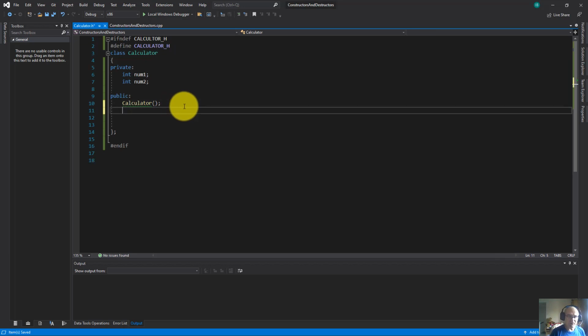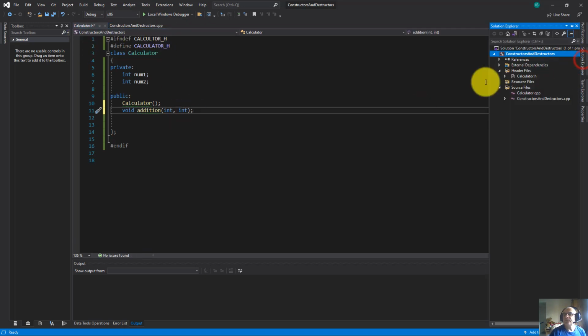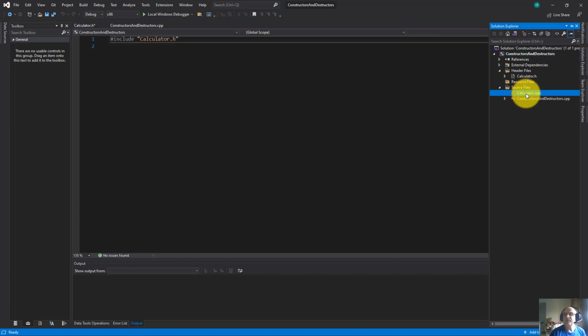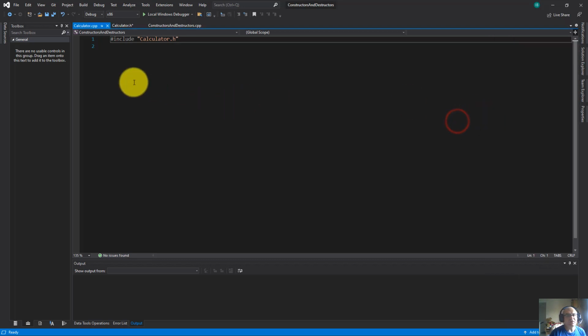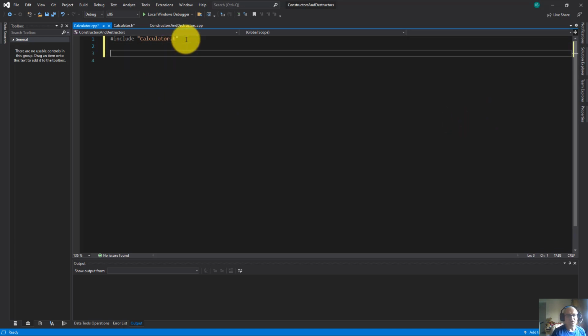All right. Now I'm going to declare a prototype function having the type void, named addition, and having these two integer parameters. Semicolon. Here you go. Now I'm going to launch this CPP file, calculator.cpp. Right-click with the mouse and select View Code. And here I'm going to write the definition for the constructor and for the addition function.